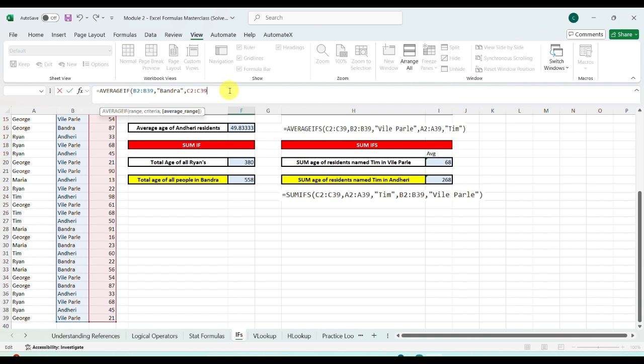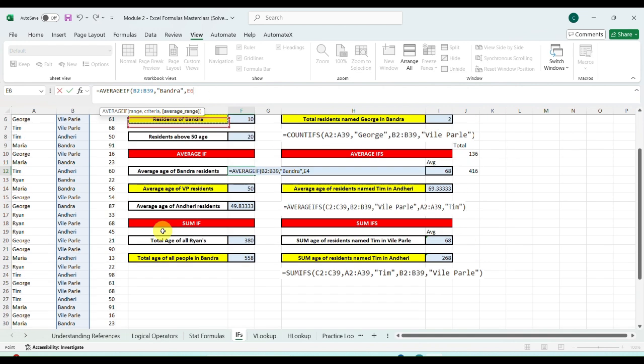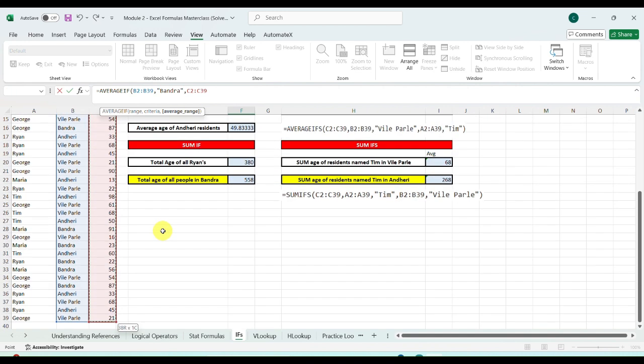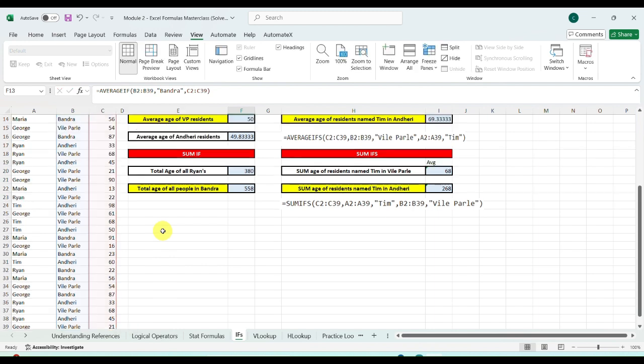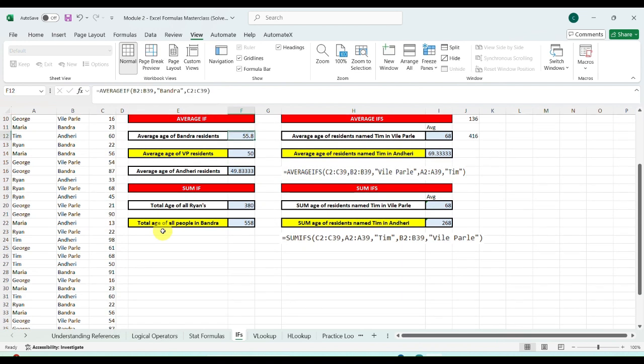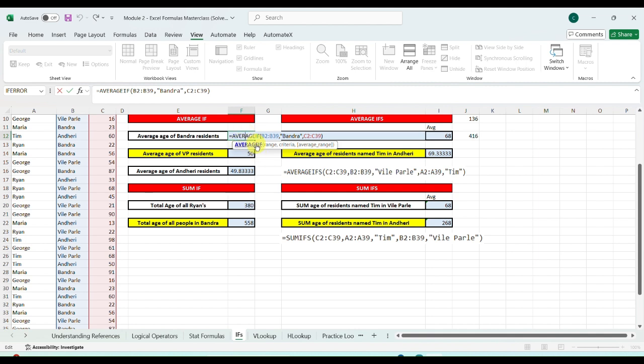Oh. I have done something. Wait. Bandra, and we'll have to put up a criteria. Okay. You might have got the mistake that I have done. I have made some comma here. Ignore it. So this is the thing. Averageif we have applied, it has asked for the range. Range was this. Then criteria was the Bandra again.